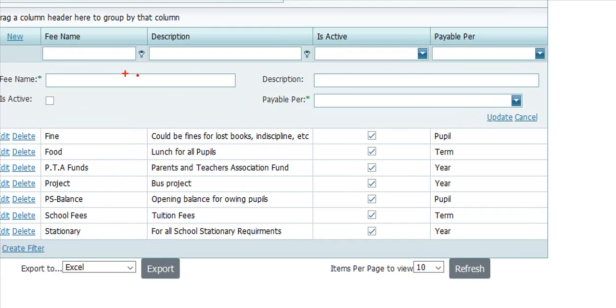So you type in the fee name, and then you can give a description if the fee is not something that is easy to understand. And then you can tick this checkbox that says is active, and you can specify when the fee is payable, whether it is payable per year or per term, or it is a one-off fee, meaning that it is only paid once when the pupil comes, and after that that's it.